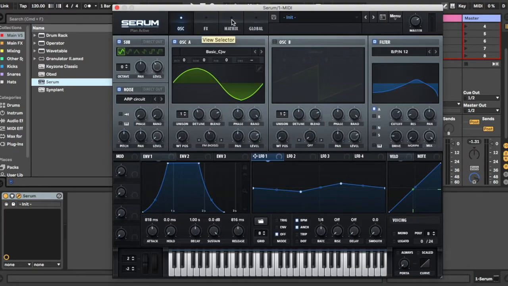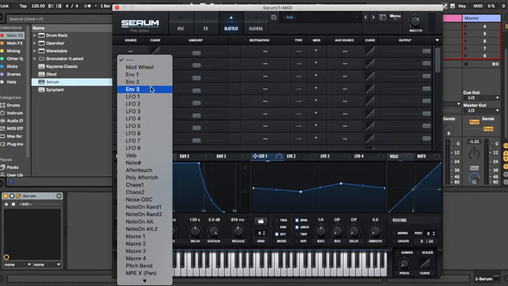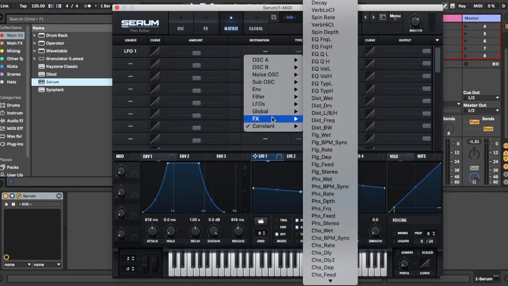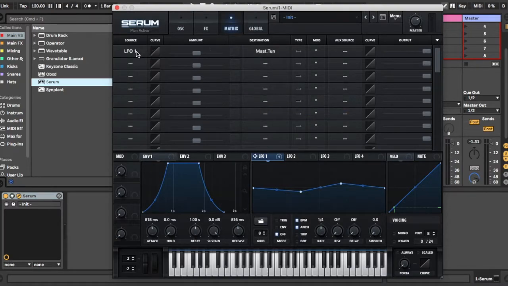So if we go to our matrix, it's going to look a bit confusing. But if we go to source, we can select LFO1. So what this is doing, this is grabbing our signal from LFO1. And we want our destination to be global master tuning. So this is grabbing our LFO signal and sending it to our master tuning. So this here is modulating what our tuning is doing. At the moment, the amount is set to 0, so it's not going to make any difference at all.